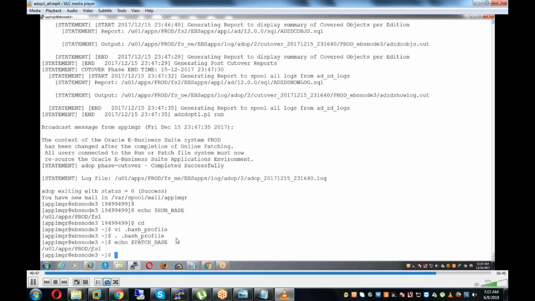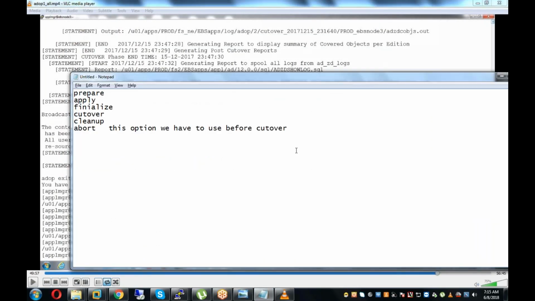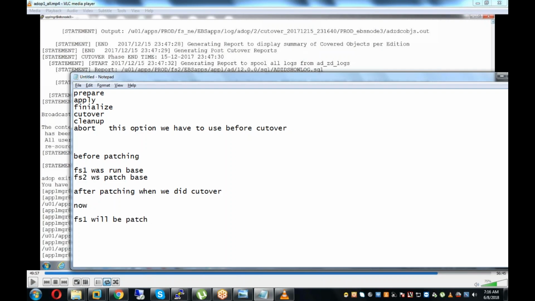So it should display FS2. Let me write it one more time. So before patching, FS1 was my run base, and FS2 was my patch base. After patching, when we did cutover, now FS1 will be the patch base and FS2 will be the run base.